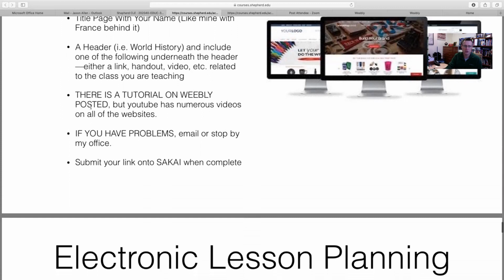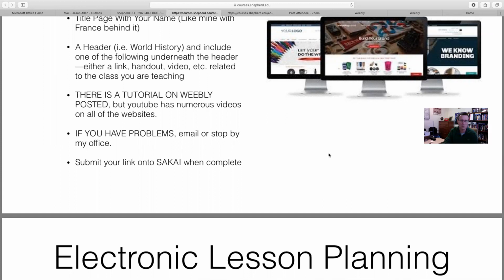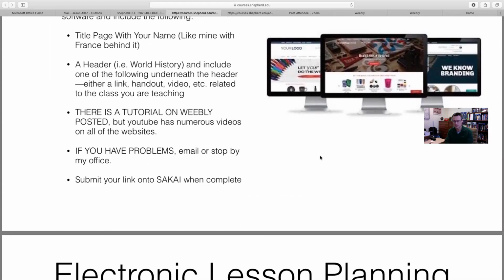There's a tutorial on Weebly posted. If you have any problems, you're able to come by and see me in my office. Oh, well, you actually can't see me, but we can set up a Zoom and we can talk and see each other that way. But again, all you really need to do is create a website, create a homepage, create a subpage, and include some material underneath of it. That's all I'm really asking for. And then publish it and submit the link. You do those things, you're good to go.